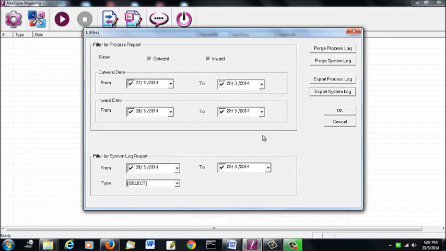Once you have finished configuring the Utilities section, click OK. If you do not wish to continue, click Cancel.